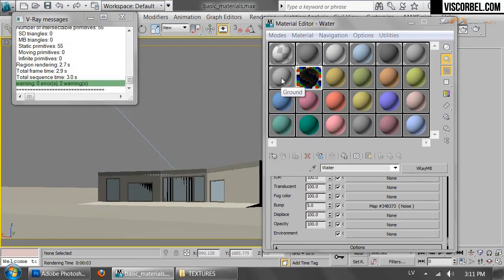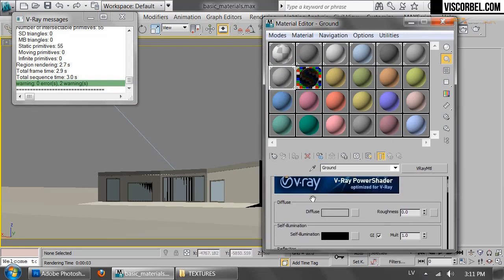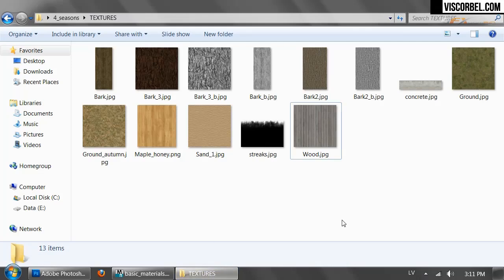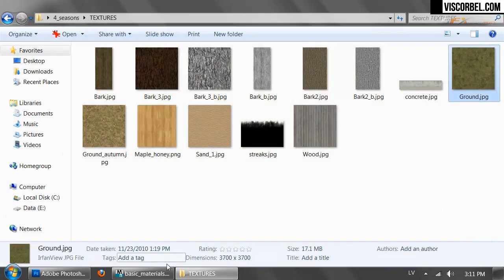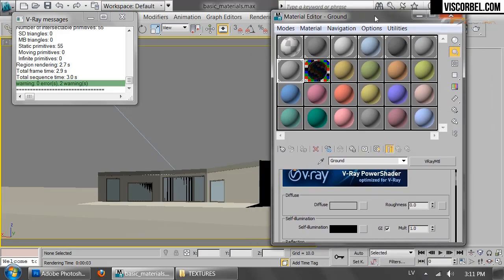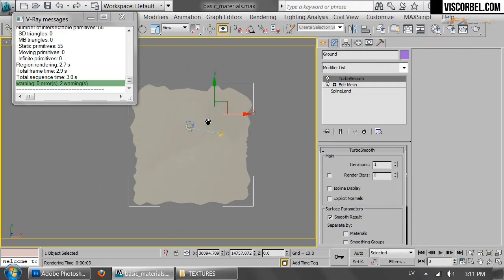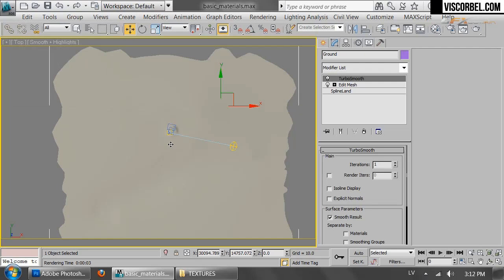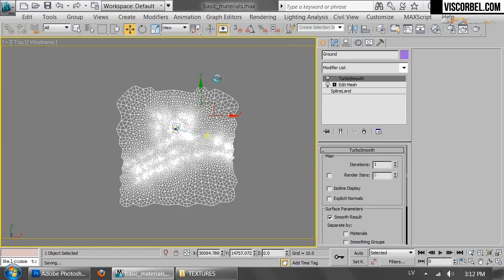So next up is the ground. For the ground, I want it to be covered with grass. And I want a nice sandy beach around this front area here and around the pond. So since we have a large area, it would be very difficult to create a single texture for it.